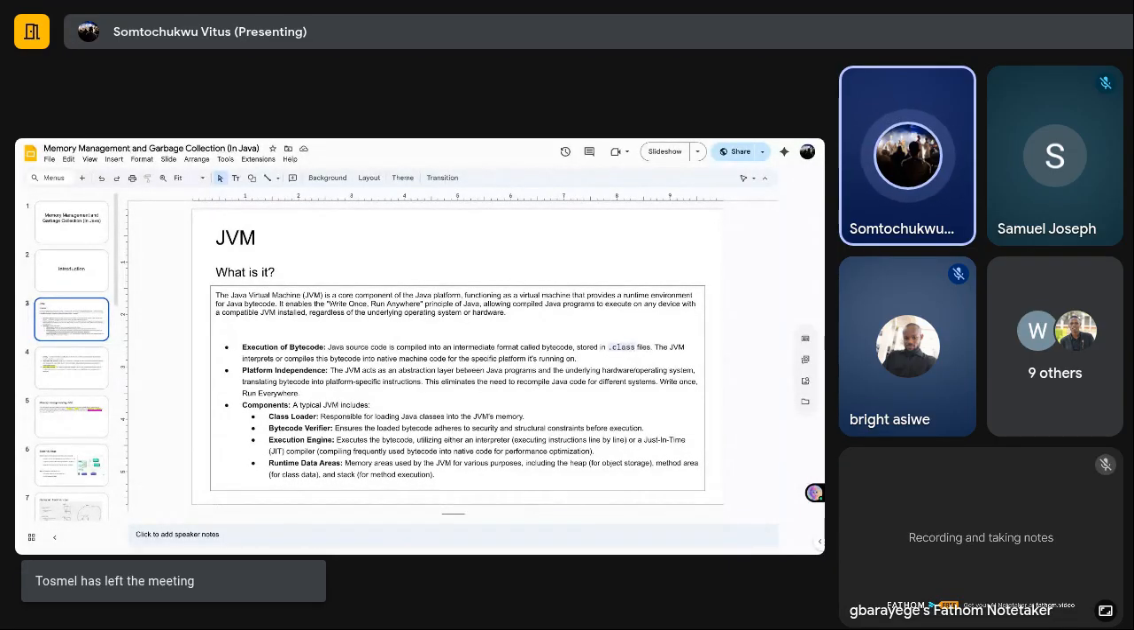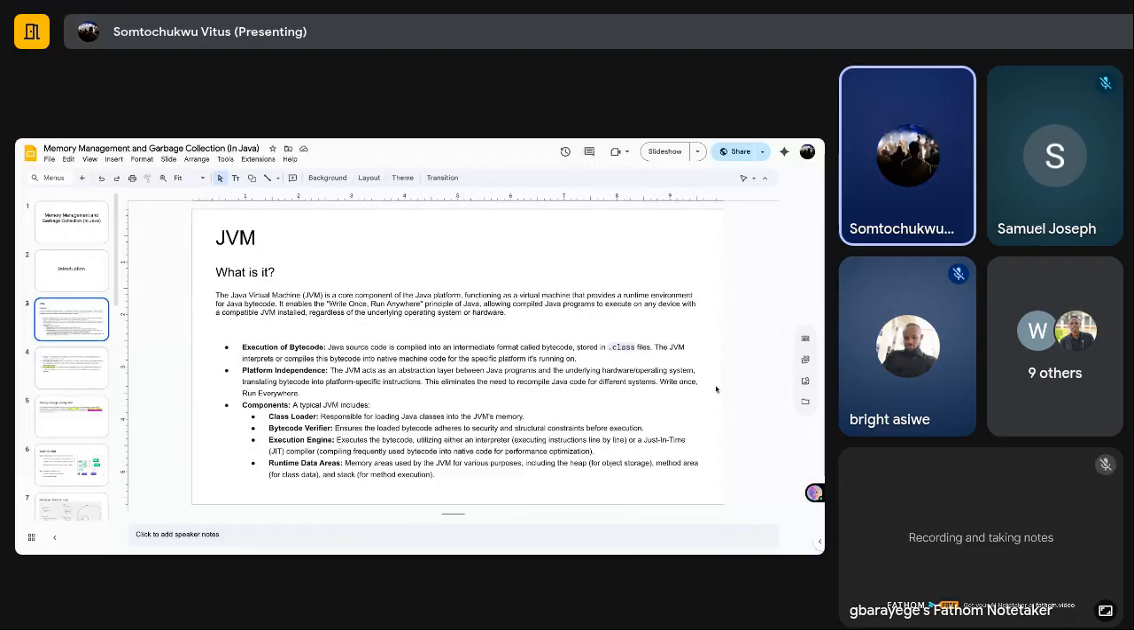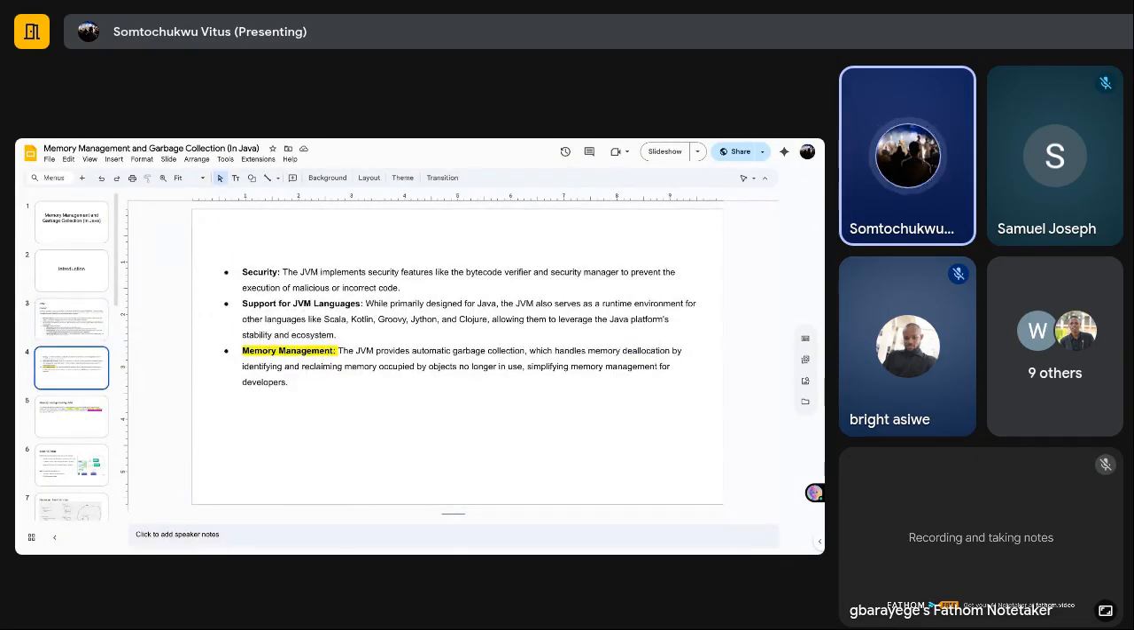The Java Virtual Machine has different components within it, which are the class loader, the bytecode verifier, execution engine, runtime data areas, security. I wouldn't want to start explaining each of these points, just because of time. I'll share this later on. And then we have the support for JVM languages, and then memory management. So this memory management essentially is the essence of this session today.